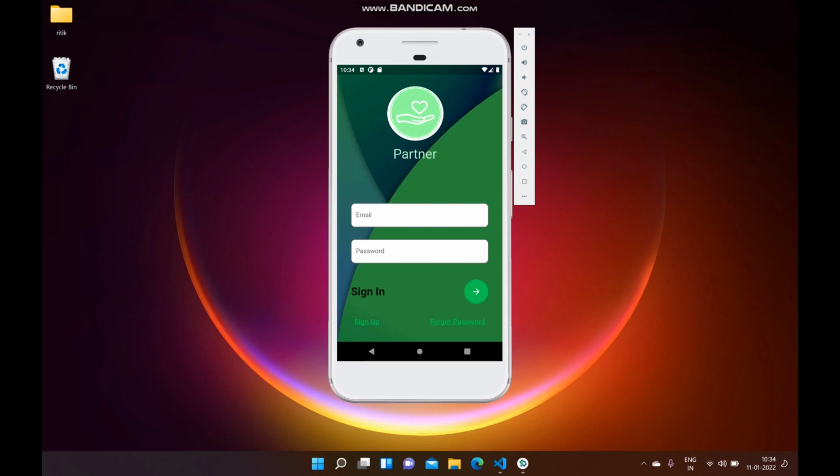So, Partner is an app which is used for recording personal health. The idea is simple, that is electronic health system. Patients or users can use this app to upload data, and if he or she visits any doctor, doctors are able to see the reports.